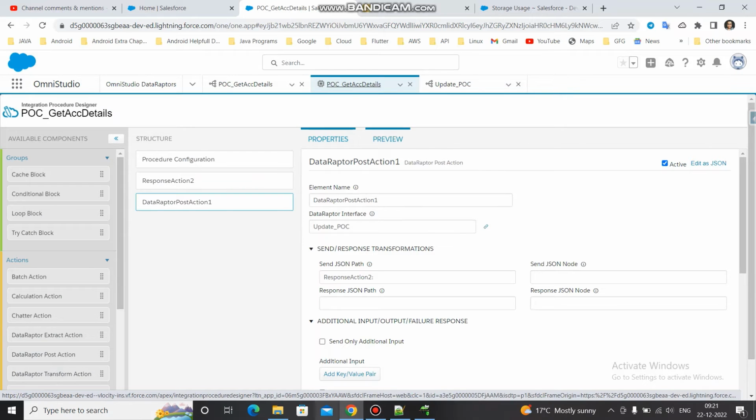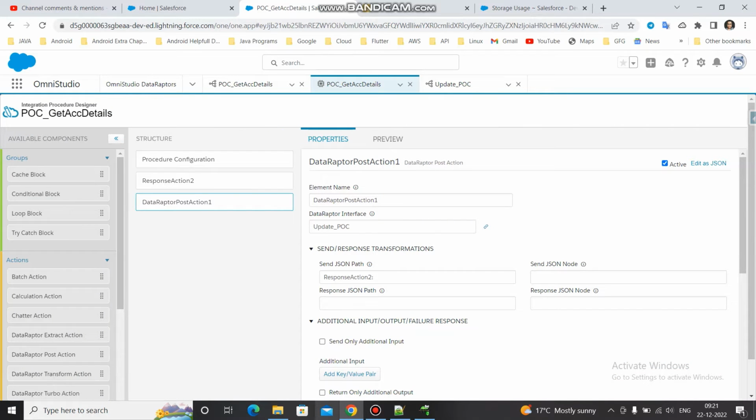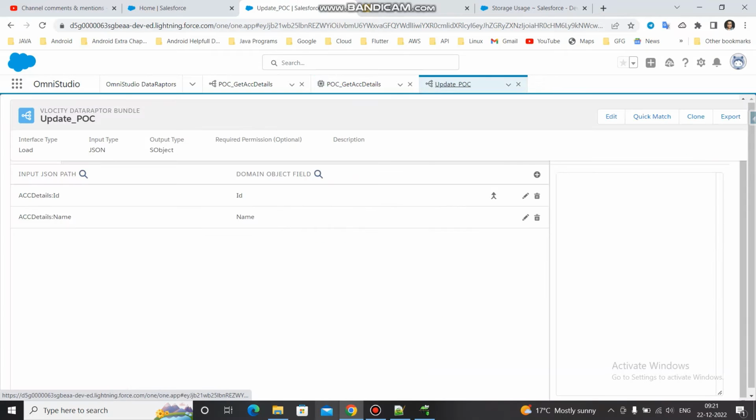So the node name was ACC details, I think. So this way you can pass it, or you can pass it without the node only. Okay, response section 2. What it will do is get all the nodes' values, pass the same to the DataRaptor post with this node, and it will update.